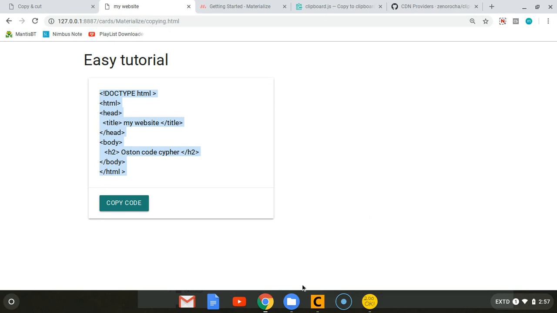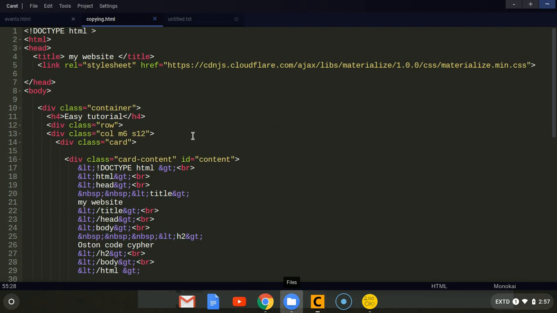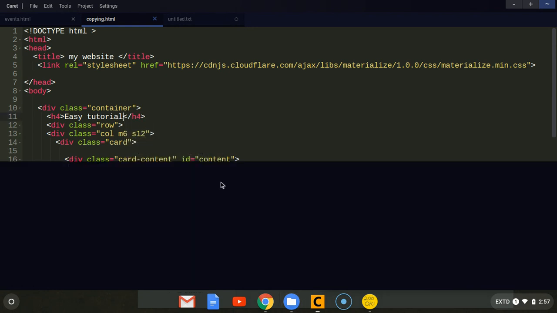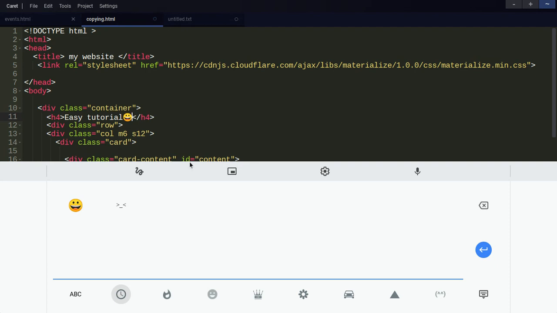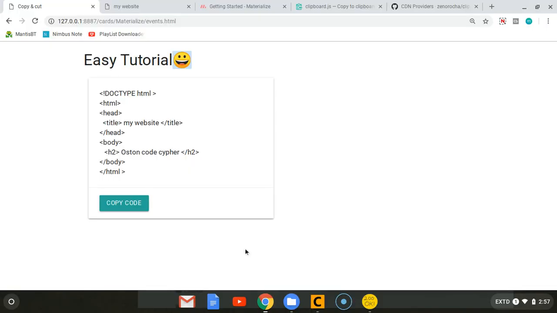So that's it, guys. In case you are also wondering how I put this emoji here, I'm using this text editor called Caret, and I'm on a Chromebook, so I will just right click, emoji, and insert any emoji I want. So there is no code behind that. Come back to this, refresh, and we're having that code.